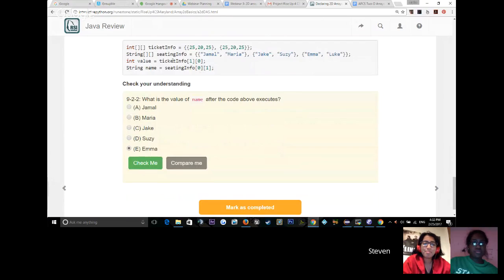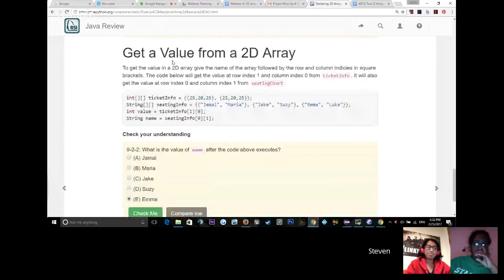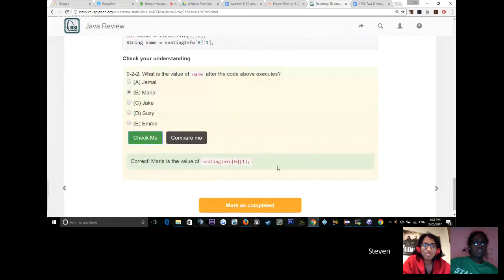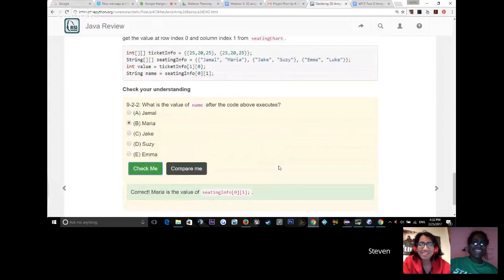So looking back at this last example, if you look at this code fragment, we have an int value, ticket info at row index 1, and then name is equal to seating info at row index 0 and column index 1. What would be the value of name after the code above executes? You can look back at seating info, and it hasn't changed from last time. So Maria. Correct. Cool.